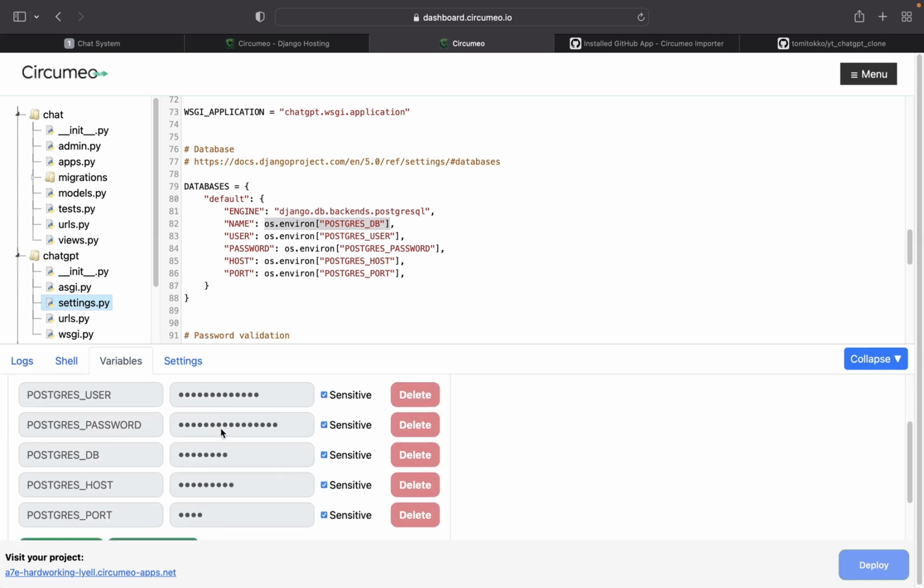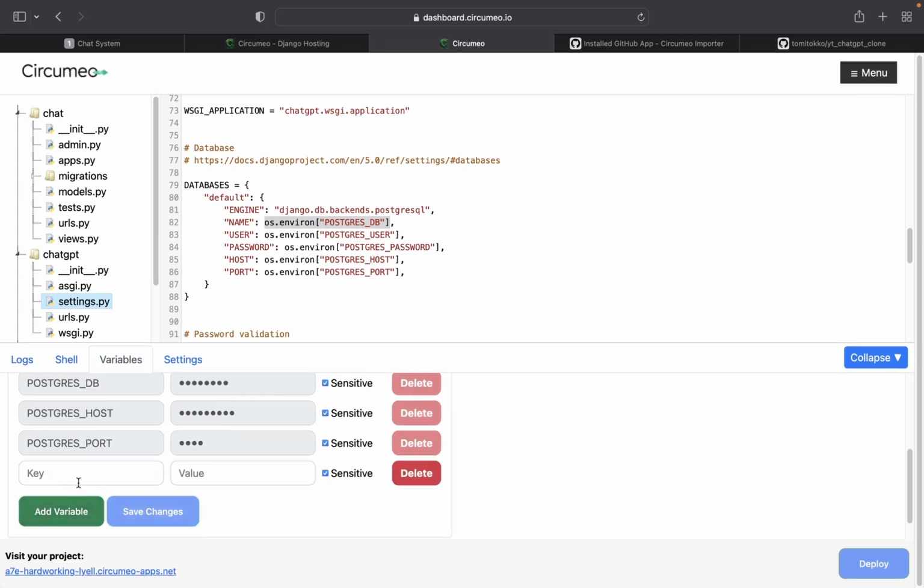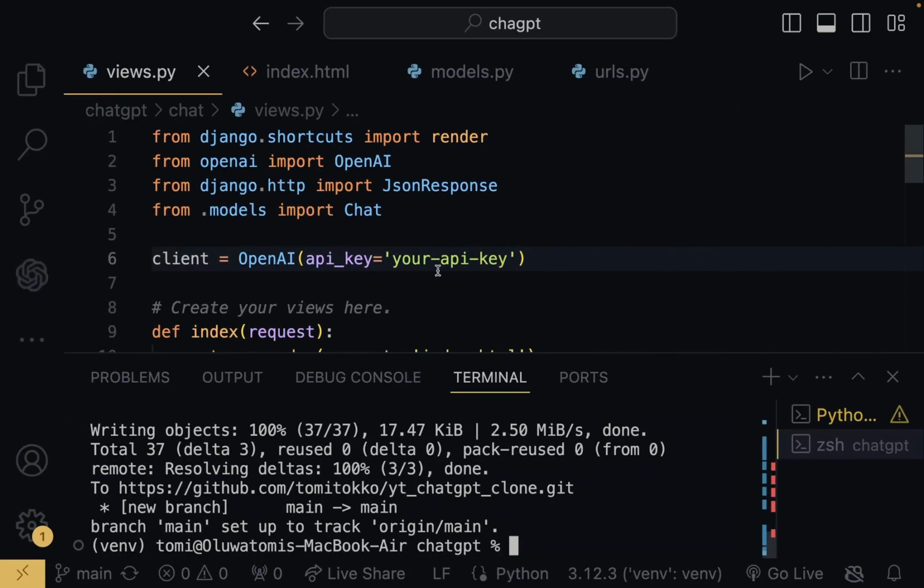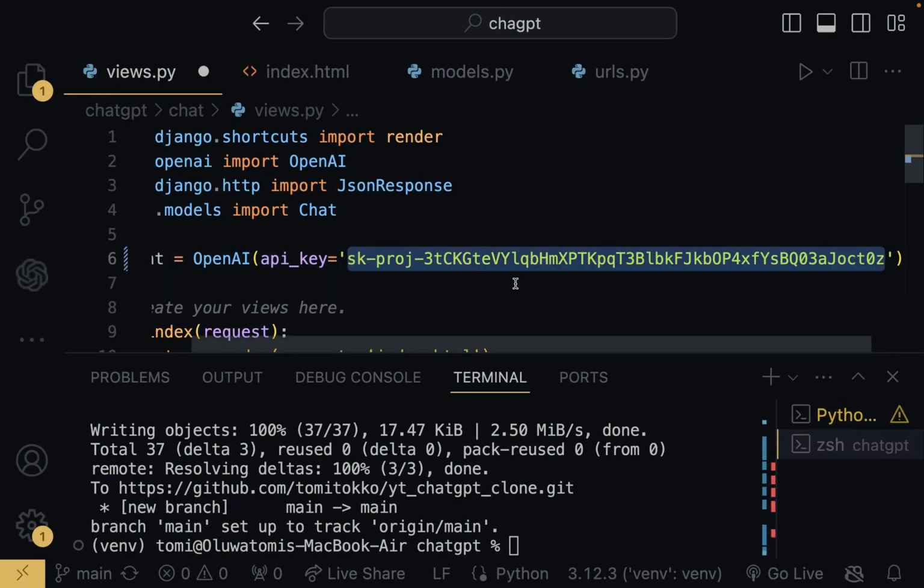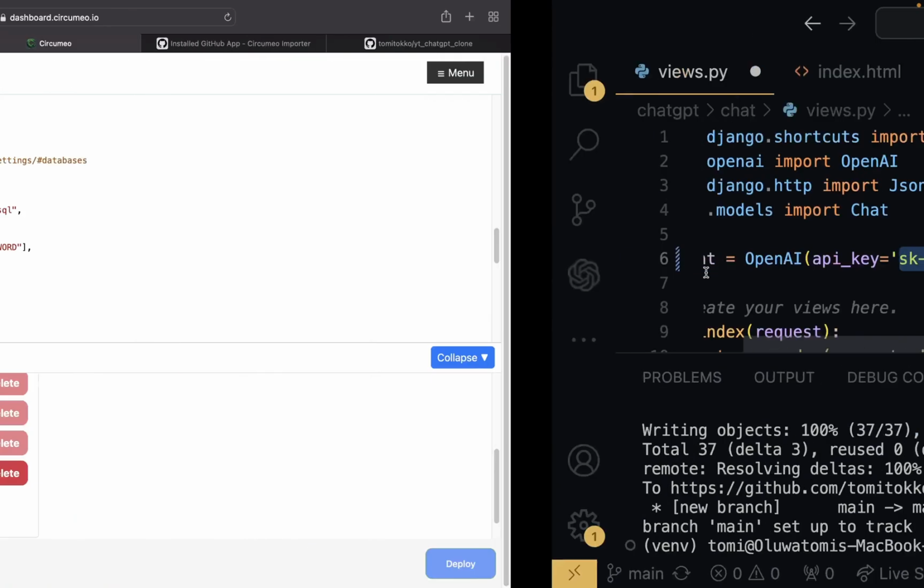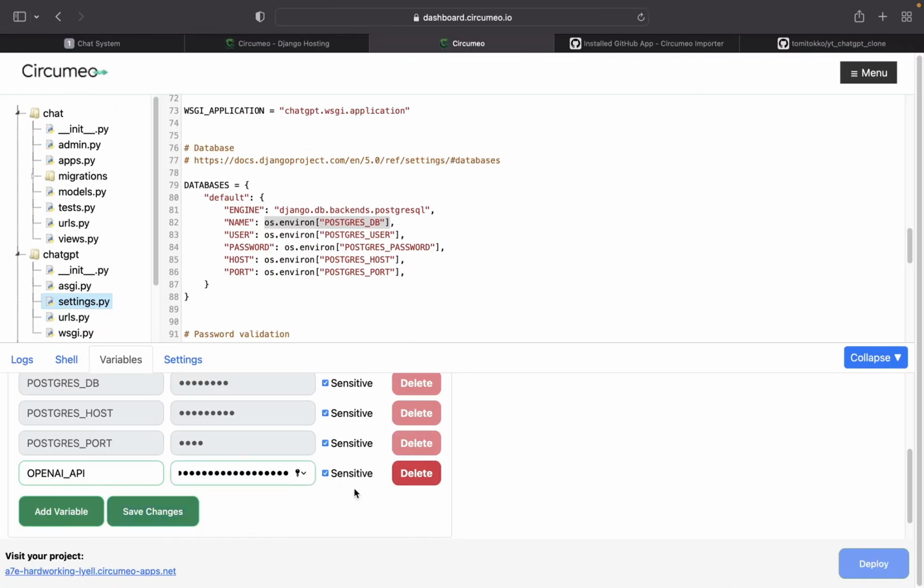I'm going to come into variables and add a new variable. For the key, I'm going to say OPENAI_API, and for the value, I'm going to come back into my code. We forgot to copy it, so I'm just going to Ctrl Z, right? I'm going to copy that, put that as the value, and save changes. Now the environment variable is updated.